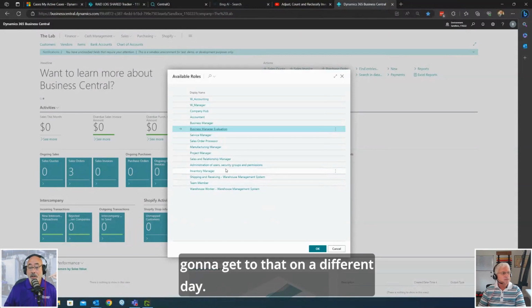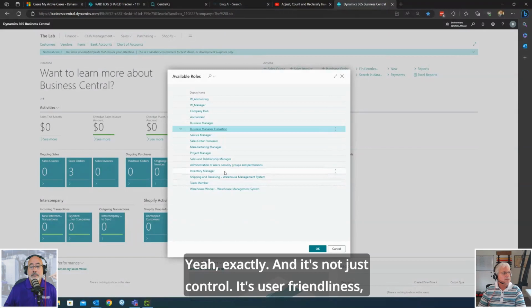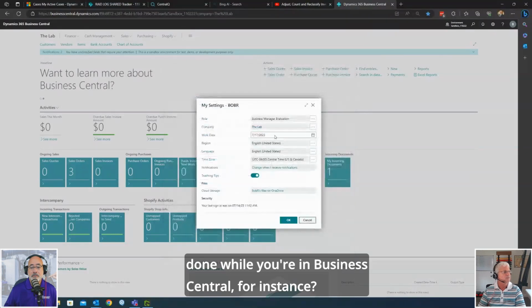But we're going to get to that on a different day. Exactly. And it's not just control, it's user friendliness as far as what do you have to wade through to get your job done while you're in Business Central, for instance.